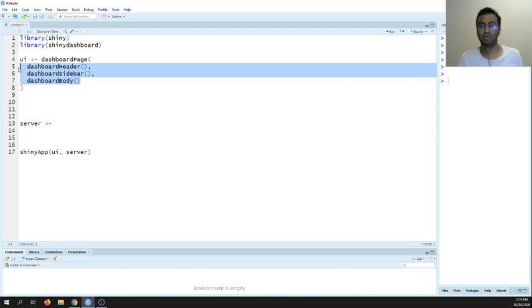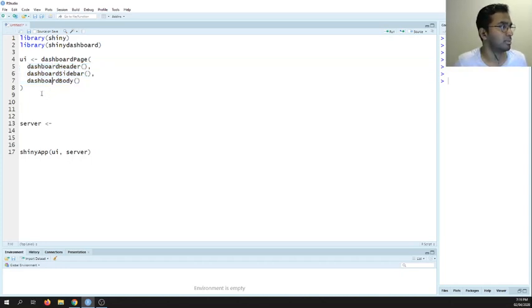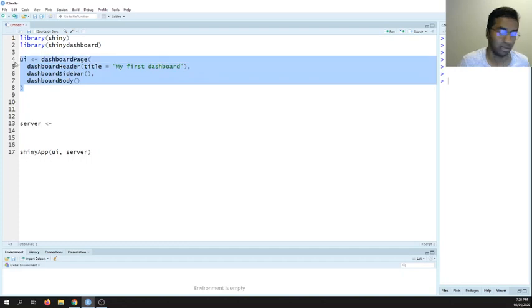You can actually develop your dashboard using Shiny. So you have these three components. Let's say for example your header. Maybe we can name it, let's say, My First Dashboard. So this component here is where you design your UI.